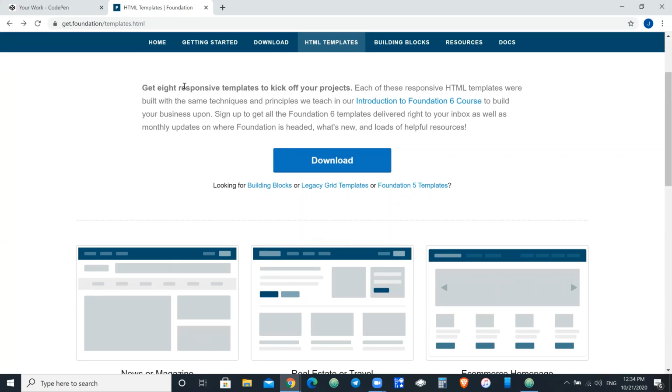What is this? This is the responsive Foundation templates, HTML templates. So they say here, responsive templates to kick off your projects. Pretty much, you can do any project with these templates, guys. Pretty much anything, you know. And each of these is a responsive HTML template. What does it mean that it's responsive? It means that you can see that in your phone. That's what it really means.